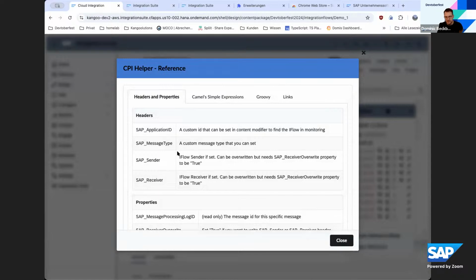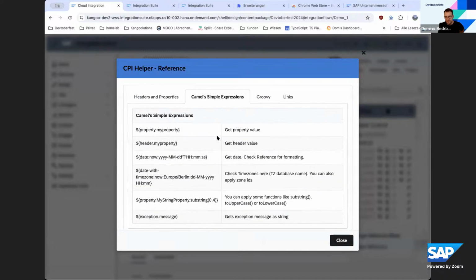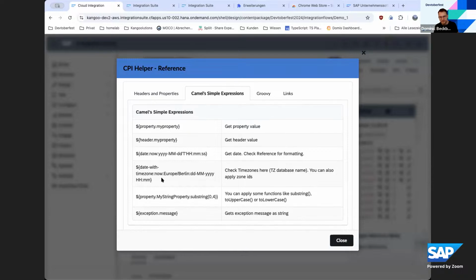And here you have, for example, a lot of information that helps you in your daily development process. So for example, if you go to Camel simple expressions, so like expressions that you can use in your iFlow, for example, to write a property somewhere, or to create a new property, for example, here with the current date timestamp or so. To be honest, I don't remember this. So I start, okay, dollar date, and then I stop because I have no idea.